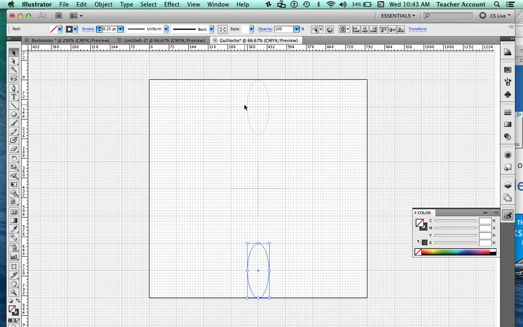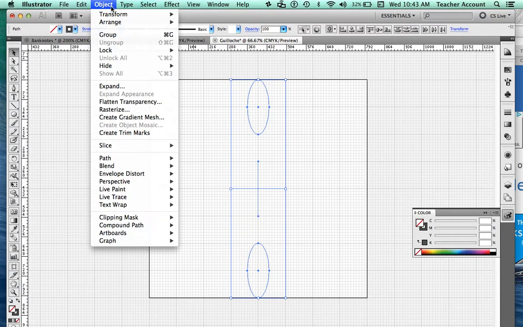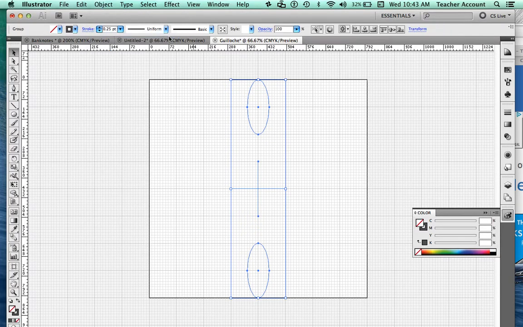So now we have two ovals, and you guys have done the transform again step before, so this is just reiterating what you can do. The next thing you guys are going to do is marquee everything, and you're going to group everything, Object and Group. Notice the shortcut is Command G. Now with everything selected, you're going to rotate all of this 2 degrees.